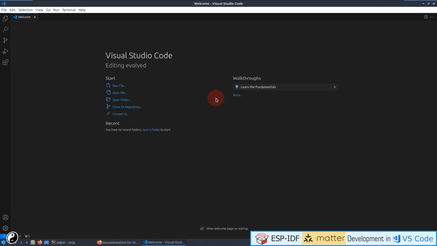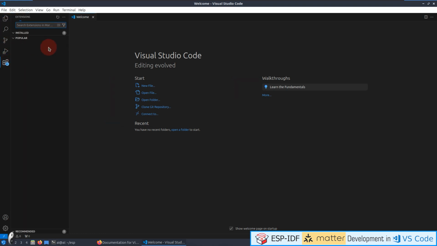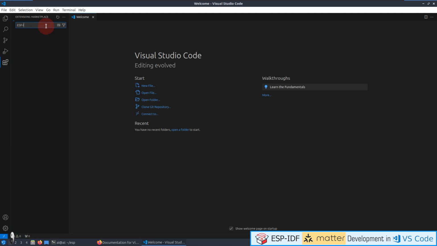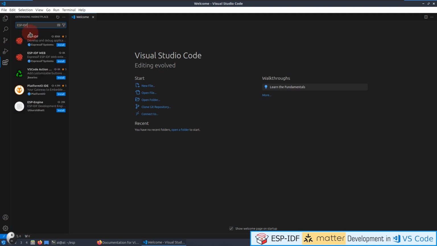Okay, now let's install ESP-IDF Extension. For that, go to this sidebar. Then go to Extension Marketplace. This icon. It will open showing different popular and installed VSCode extensions. Please note, your system must be connected to internet to download and install these extensions. So, in this search bar, search ESP-IDF. Like this. Related results will be shown here.